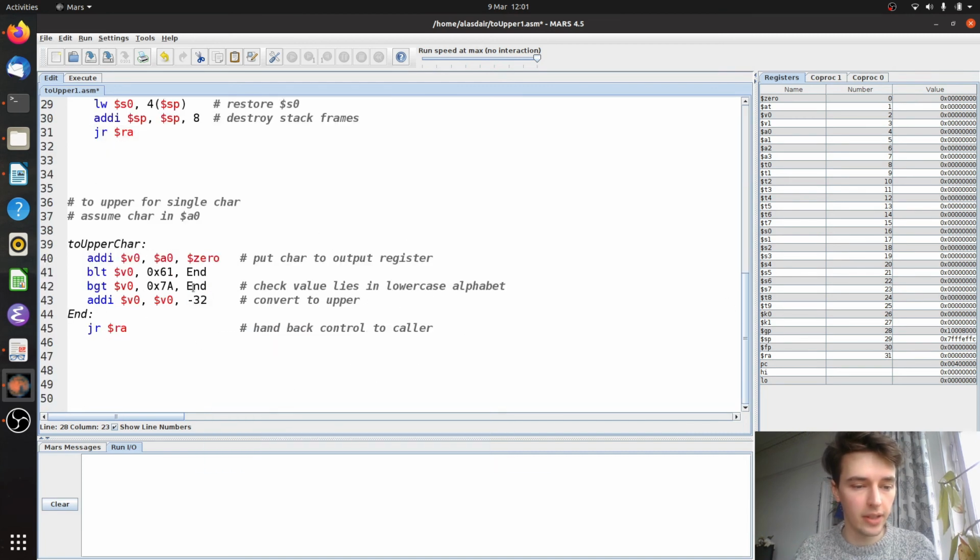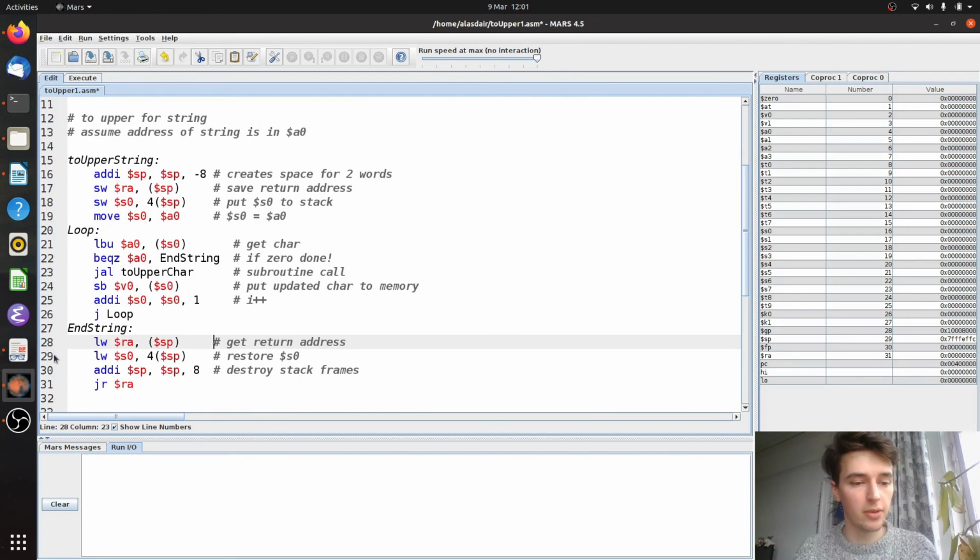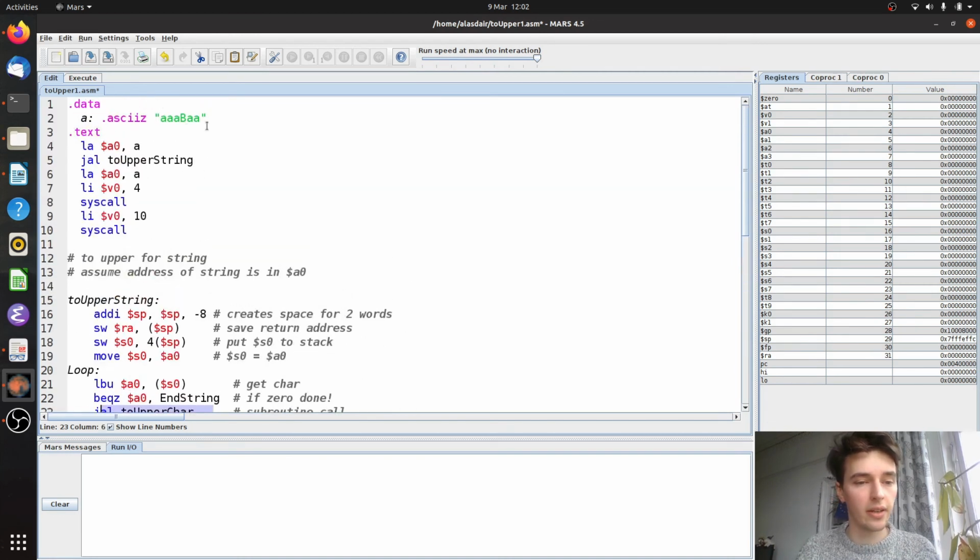So we're calling this to do the manipulation of the characters. This is really just a string manipulation method which happens to call toUpperChar. You could imagine this doing anything else, like counting the number of occurrences of a certain character or something like that. It's fairly generic. We've just embedded it with this toUpperChar this time. So let's assemble this and run it.